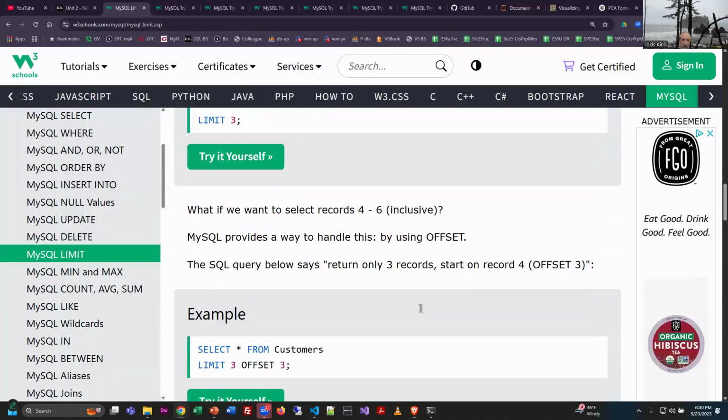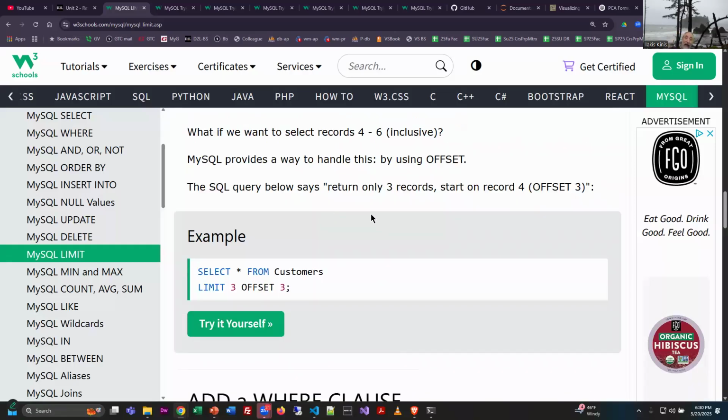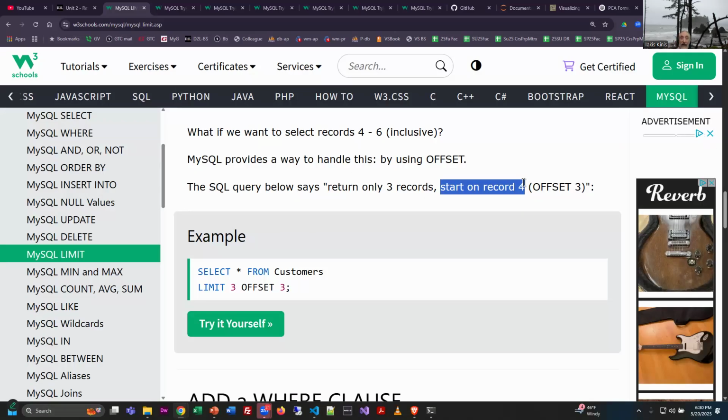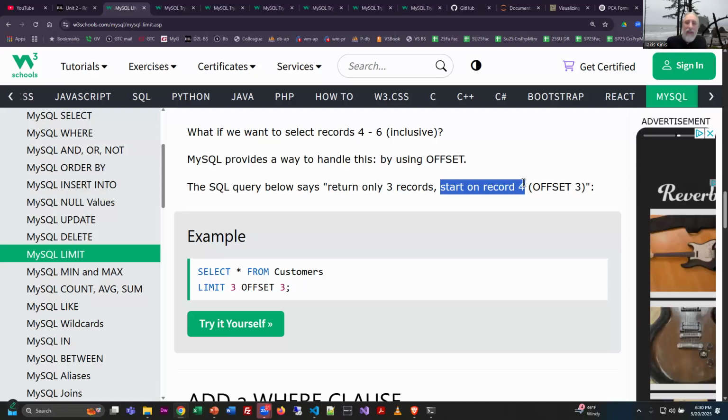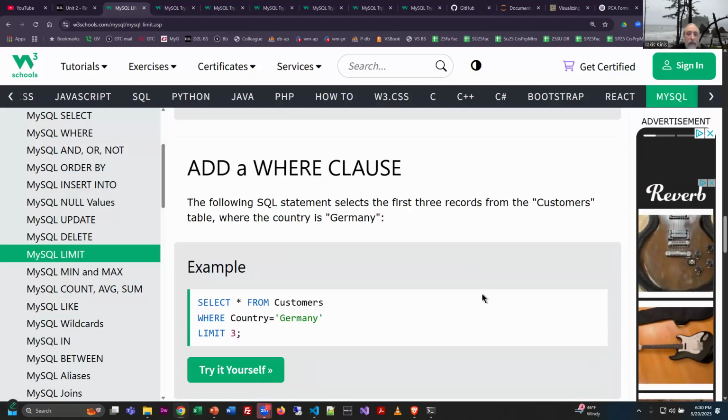All right. The other one that's kind of interesting: what if I don't want to select the first 3? What if I want to select the second 3? You can do that and you can set up an offset. The offset basically tells it which record to start on. Okay, return only 3 records, start on record 4. This is an answer to that first question, right? Because if we have rows of data, the actual data rows are numbered starting with 1. So offset 3 means we'll skip the first 3, is basically what that means, right?